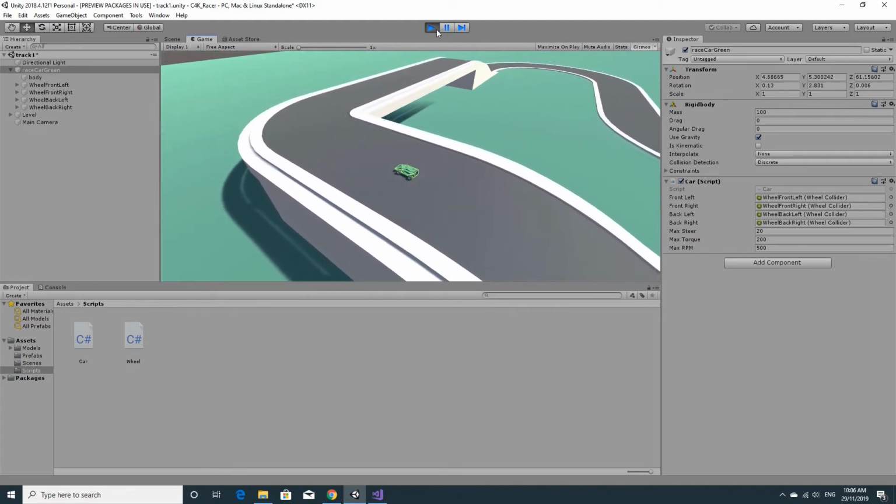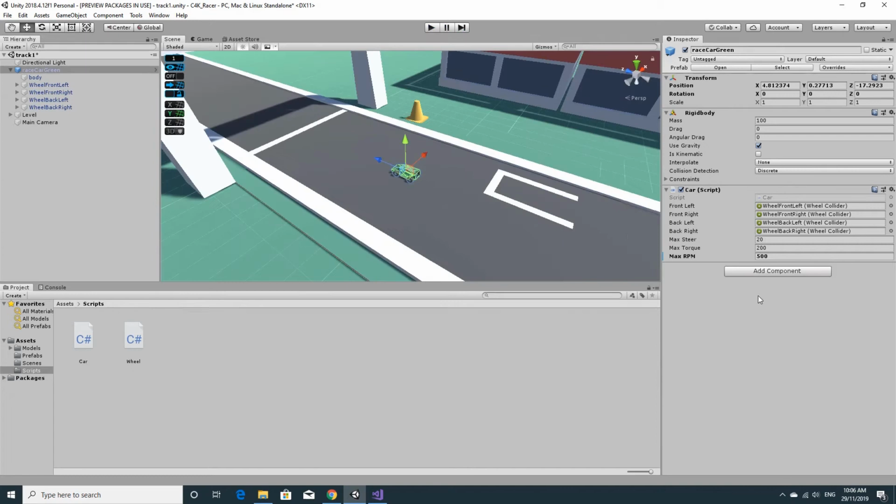I think it's probably a good idea if we tweak those values, and it's been a long video, so I'm going to stop it there. I hope I haven't fried your brain too much with all the maths in it. If there's any requests, if you want to see a different way of doing it using an animation curve where you have a bit more control over how much torque gets produced at any point in speed, then let me know.